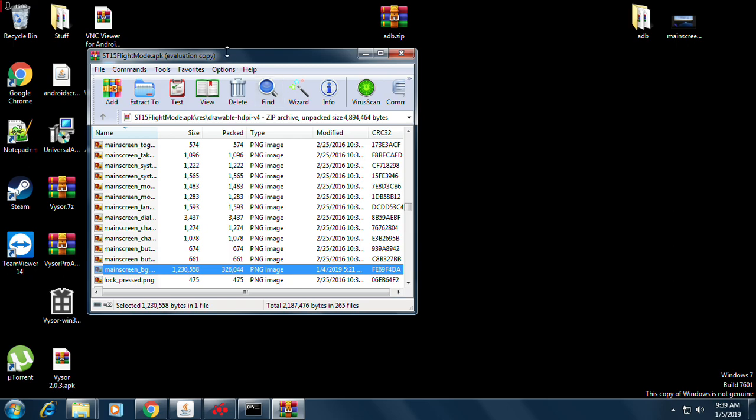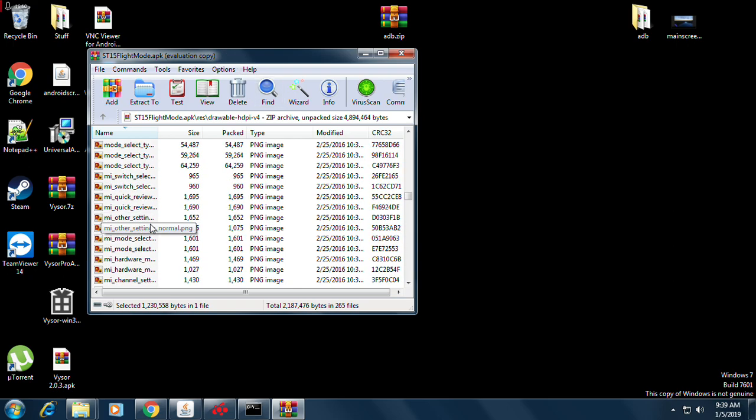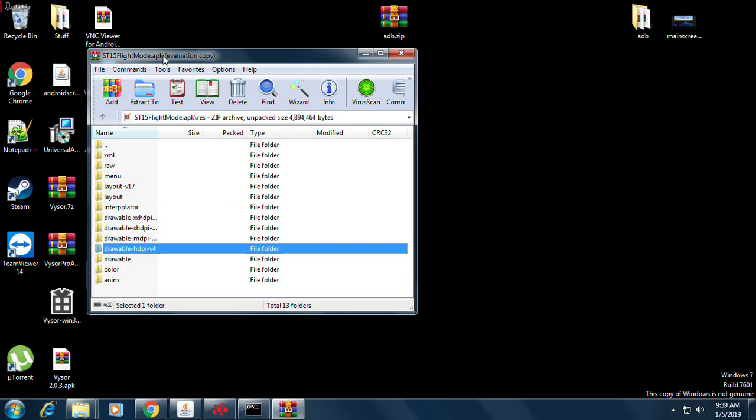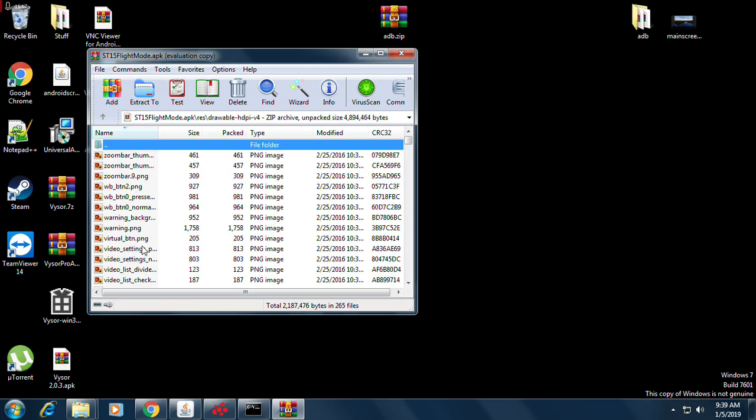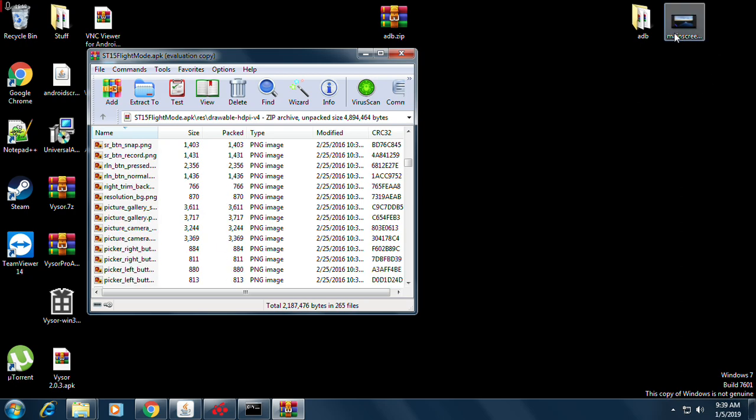Go back into the WinRAR where we have all the .png files here underneath the APK, the flight mode APK, Drawable HDPI. Take that one that you just made that's named exactly main screen underscore bg.png.